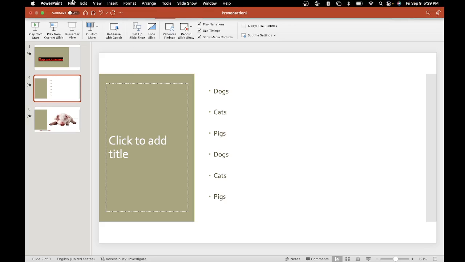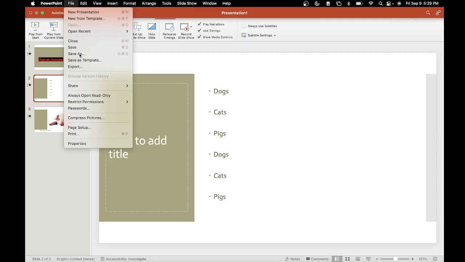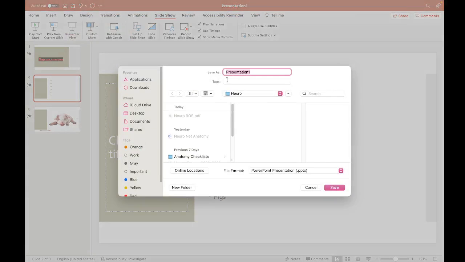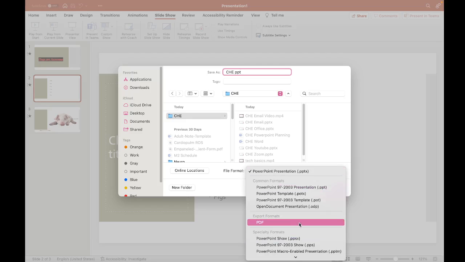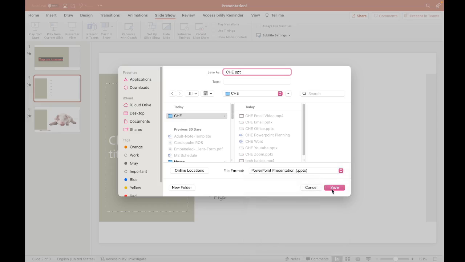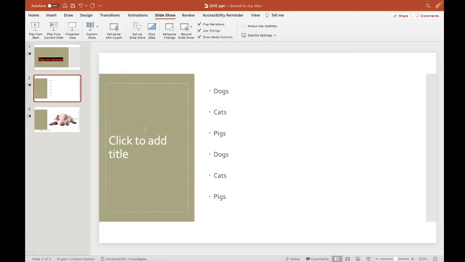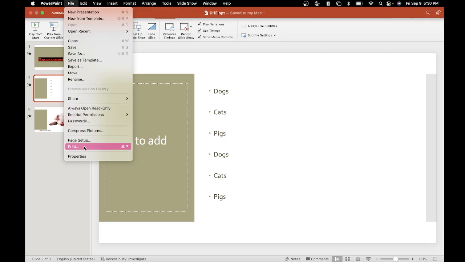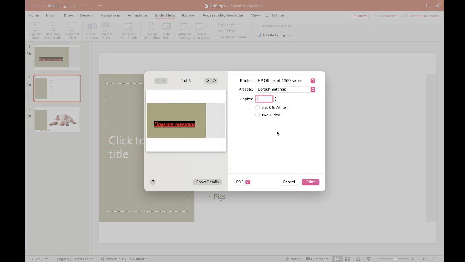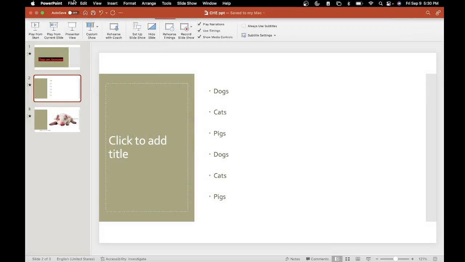So just like Word, we're going to go up here to File, Save As. We're going to do the same thing. And then you can change this to a PowerPoint or to a PDF as well. We're going to go ahead and click Save. You can also print the same exact way. So you can go up here to File and Print. And it will give you these options, you can do black and white, all those things.